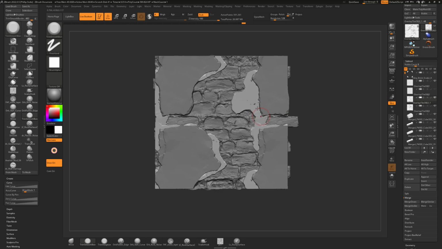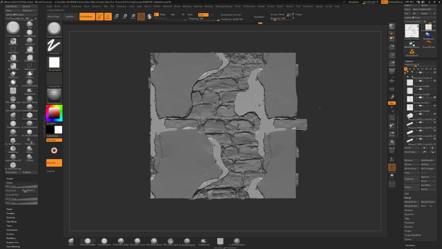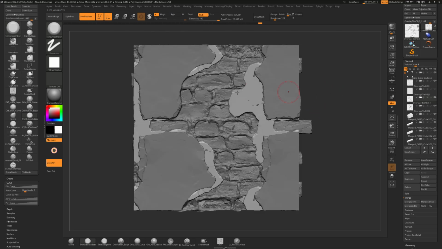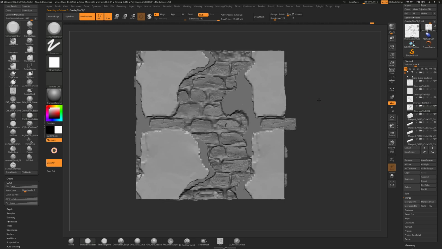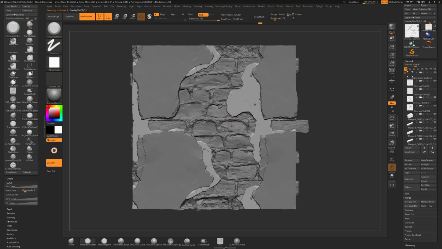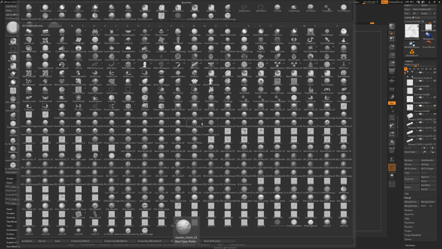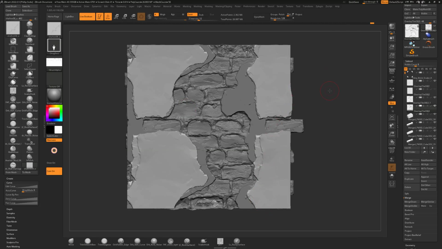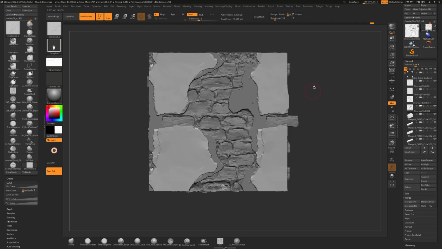But before I go ahead and end it here, what I want to show is one last thing for the plaster, just to add a little bit of interest. And I think part of that is adding in some cracks. In the past I mentioned I don't actually know where I got all my crack brushes, but again, you can find them literally anywhere. You could probably just type in ZBrush crack brushes and pull up a lot of different ones.